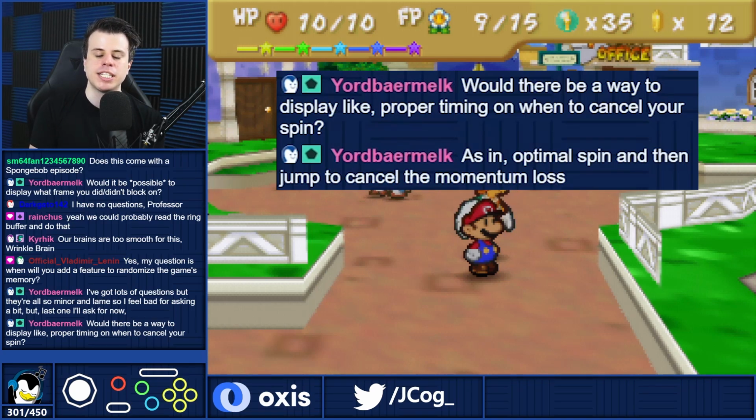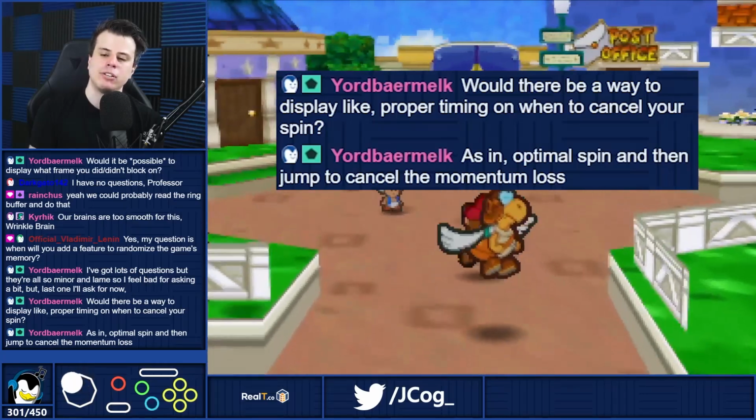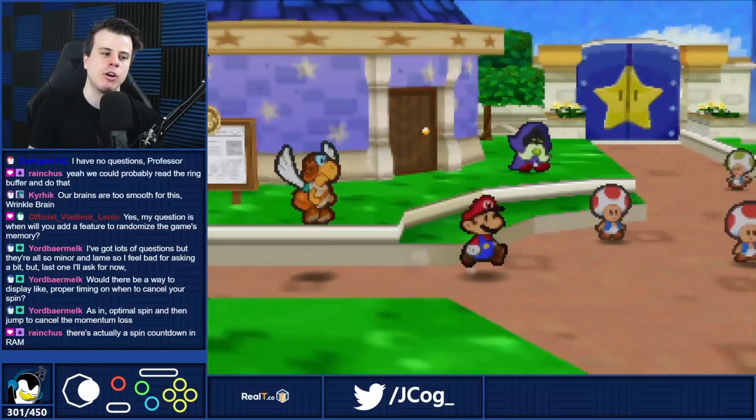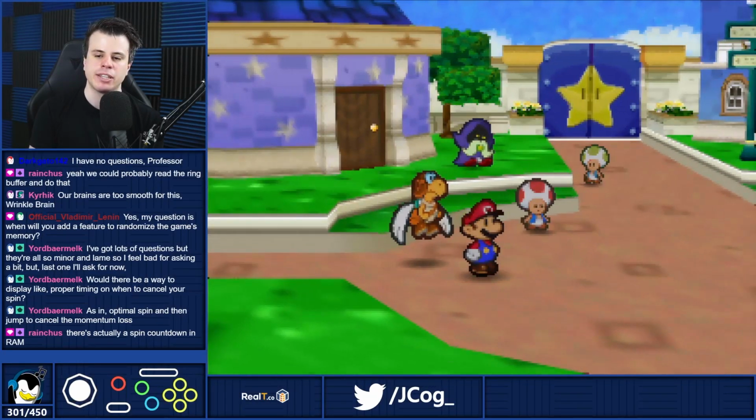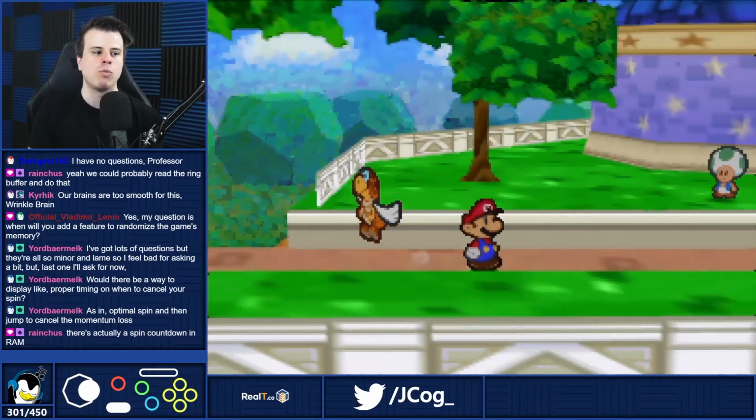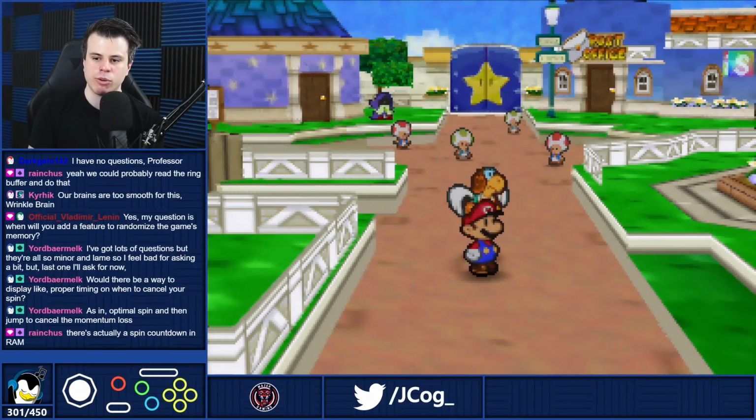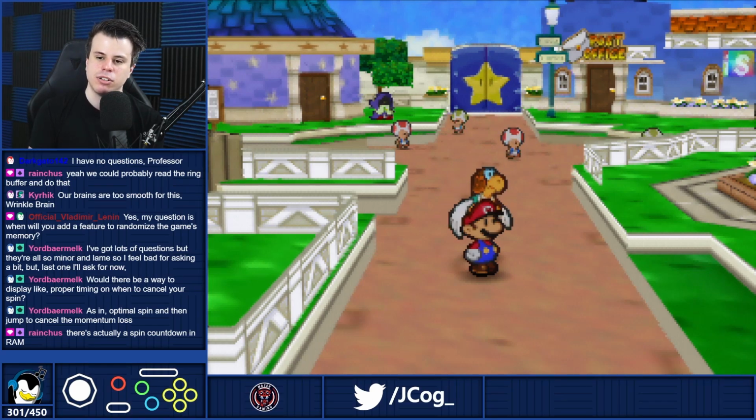To display proper timing on when to cancel your spin. Yeah, that's another thing that I think would be really useful, like a movement trainer. Whenever you jump here, it could pop up like, oh, you jumped out of your spin X frames too early or too late or something like that. Also, like I mentioned earlier, an LZS trainer that would tell you why you failed an LZS jump. Stuff like that is definitely something that I want to get working. Yeah, the spin one should actually be really easy to implement.